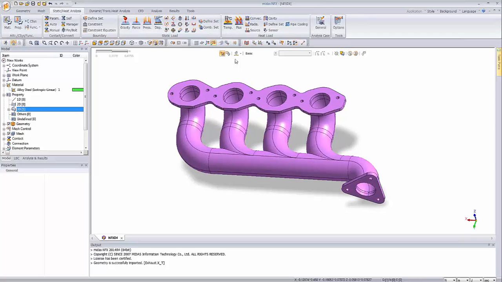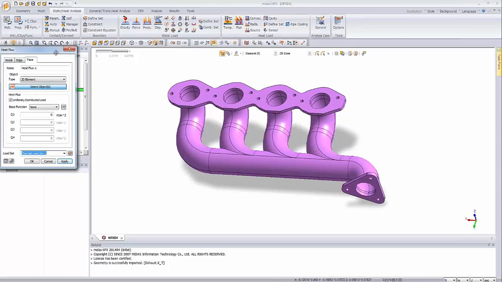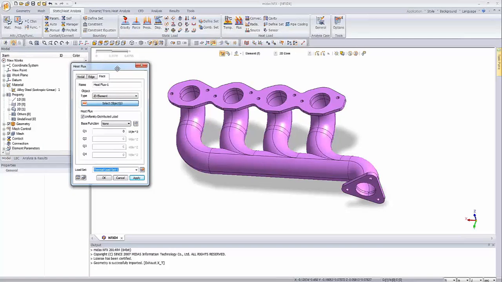Let's apply the heat flux on the inner faces. I'm clicking on heat flux. As you see, the dialog box appeared, and from the object I'm changing the type and selecting face, so I will apply this condition on the geometry faces. How to do this efficiently? At this moment, the only thing we can do is start to select them manually, and we have a problem because it's very difficult to select the inner faces. But how to do this efficiently and very easily?